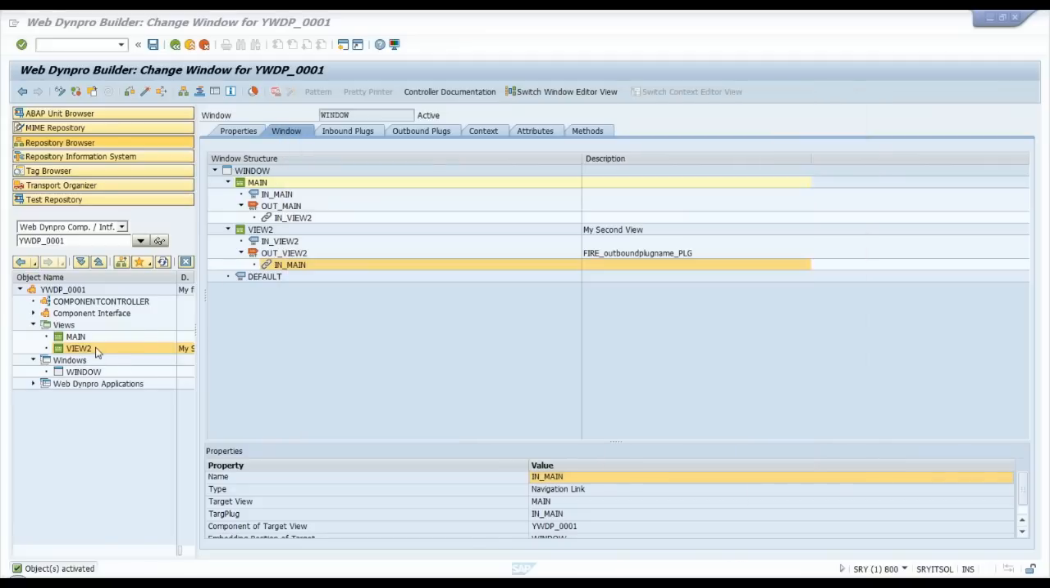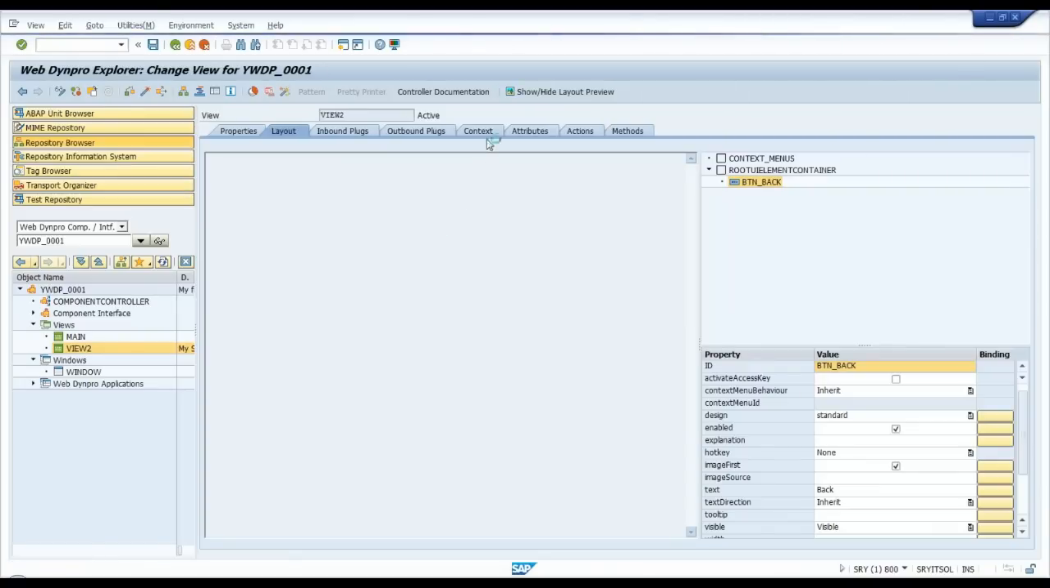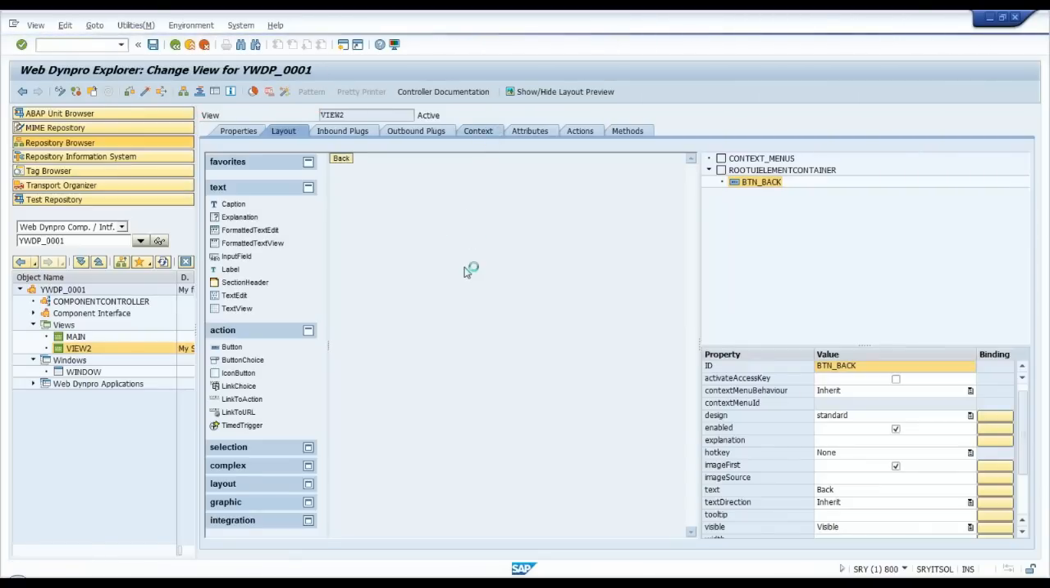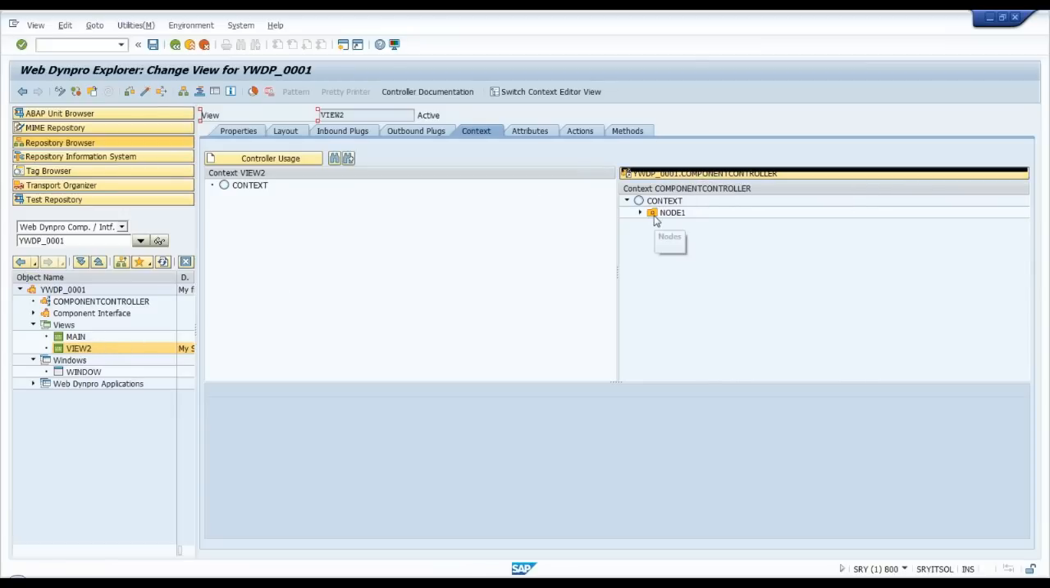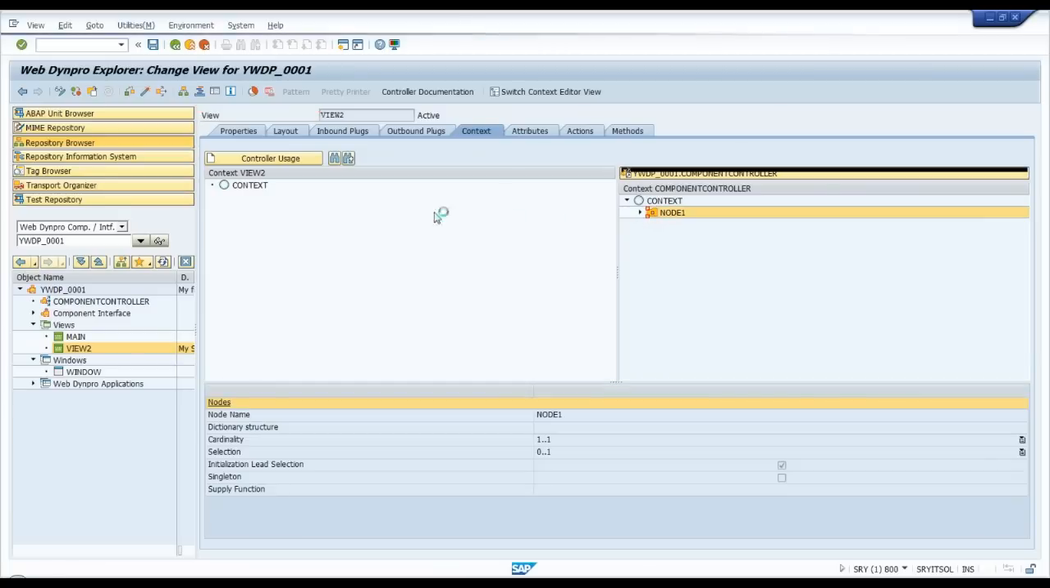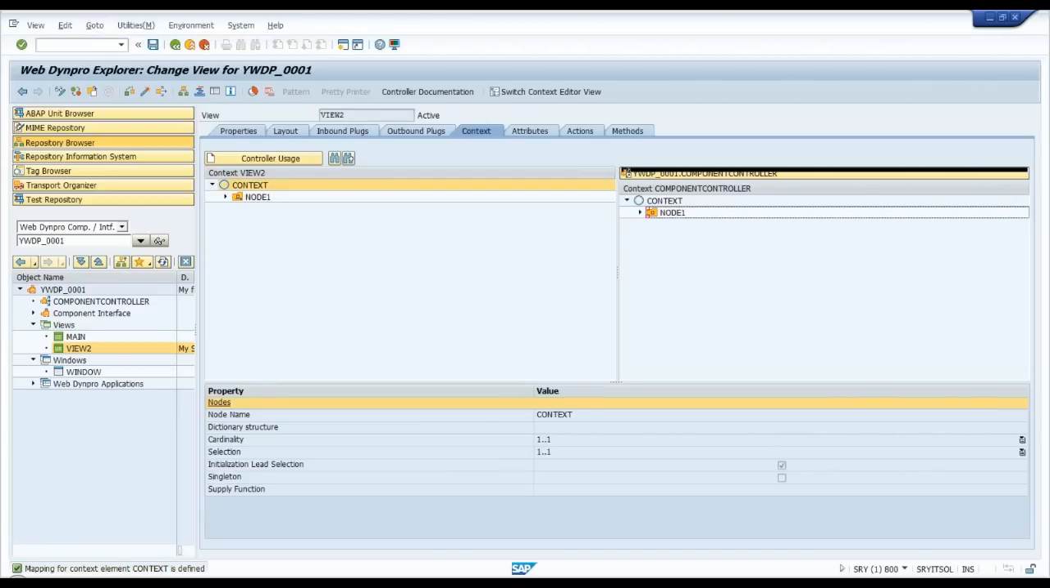So what I have to do is go to view 2 and navigate to the context section of view 2. On the right hand side, I can see my component controller here as well, because the component controller is a central controller for all the other controllers. So for view 2 and main view, this is the central controller. I drag and drop node 1 again to view 2. So again, I do a context mapping with view 2 as well.